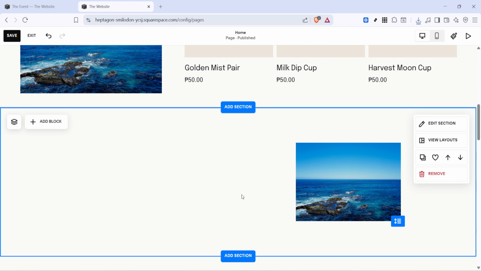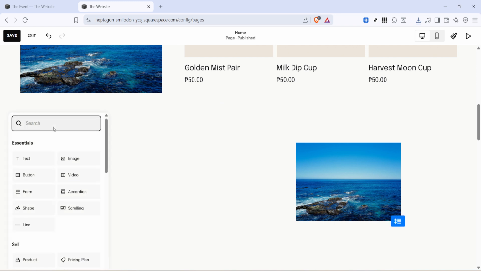Once you're in editing mode, click Add Block. This is where you can insert new content elements into your page layout. If you're placing social links in a footer, sidebar, or contact area, this can be especially useful because visitors usually expect to find them there.